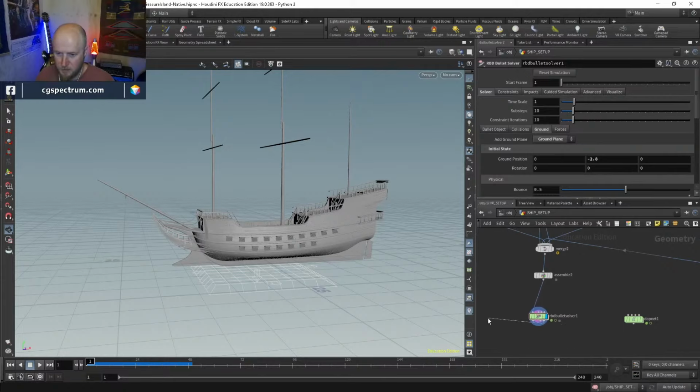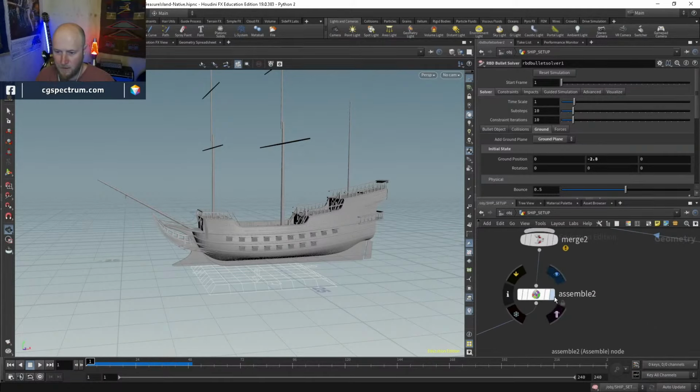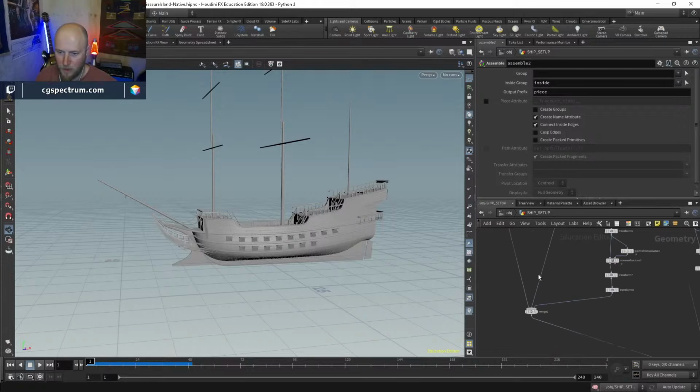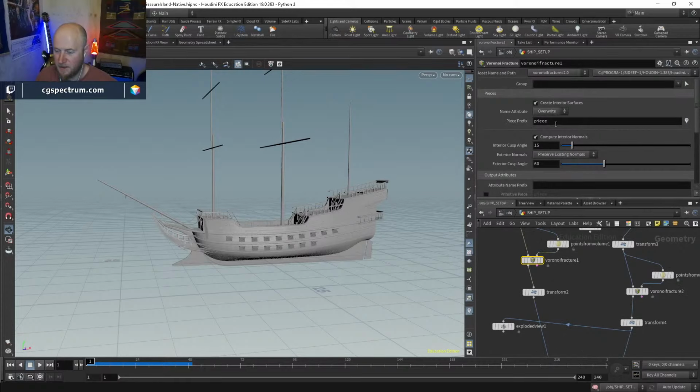So I'm going to just put this one to one side. You notice I put an assemble down there. I'm recalculating the name attribute at this point, because what I noticed when I didn't do that is that some of the pieces didn't come in. When you do a Voronoi fracture, it creates a name attribute for you, and it just puts this piece name by default.